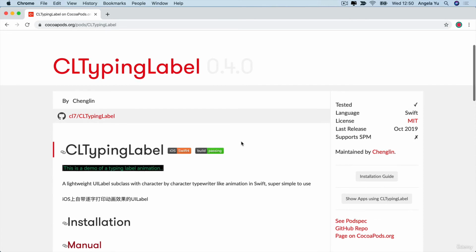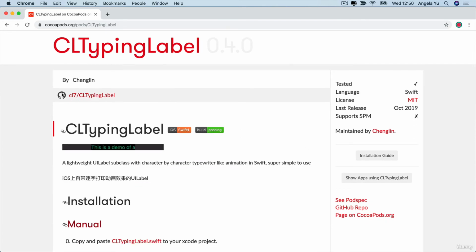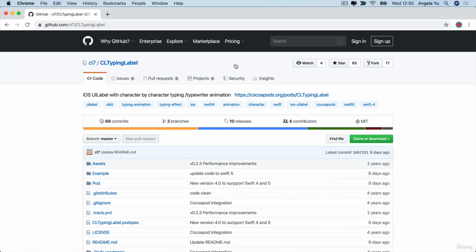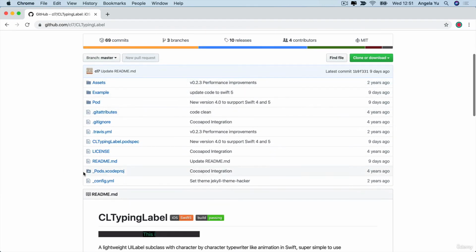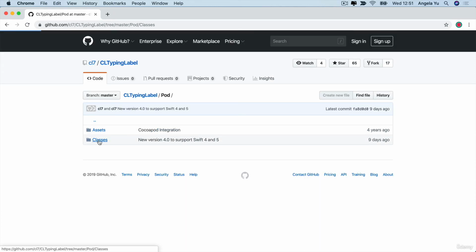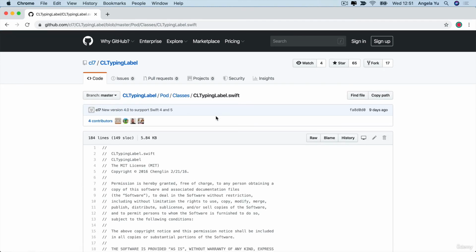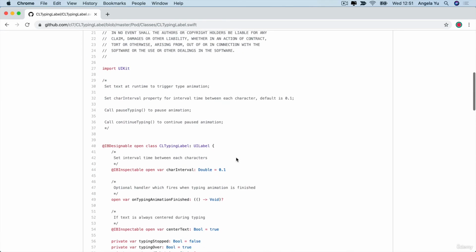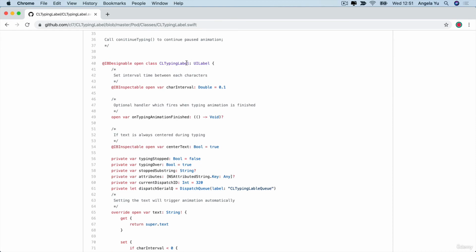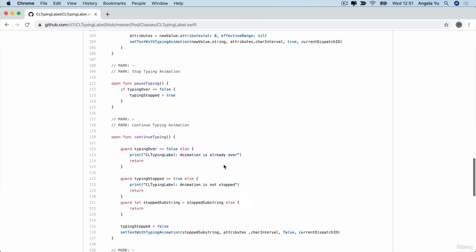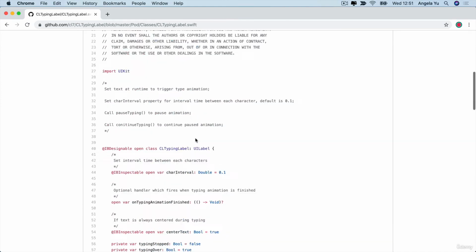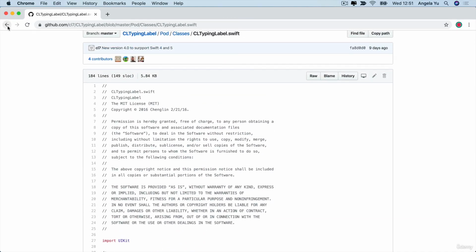Now, the other thing that you can see is when you click on this link here with the little GitHub Octocat, it takes you to where that code is hosted. So it's usually going to be on GitHub. And here you can actually look through the code that enables this capability. For example, if we go into pod and then we go into classes, we can see that this is pretty much the class that's enabling the functionality. So it basically subclasses our UILabel and adds a whole bunch of capabilities to it in order for it to animate with that typing animation.